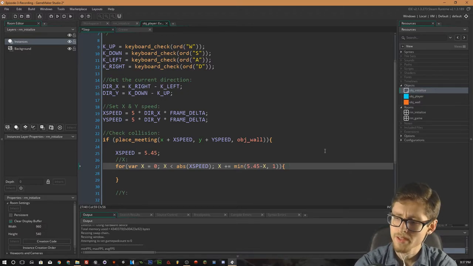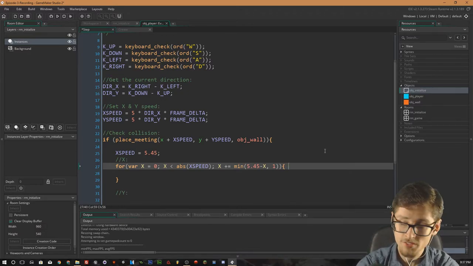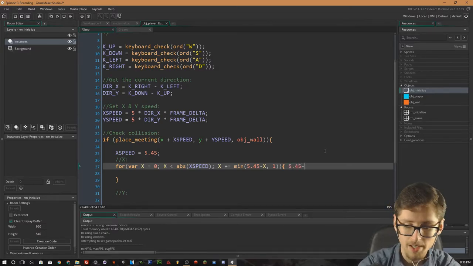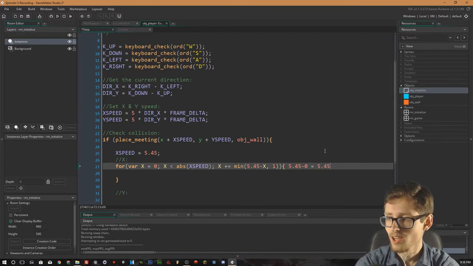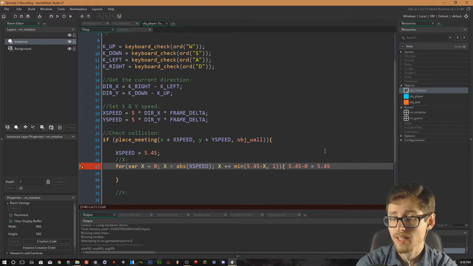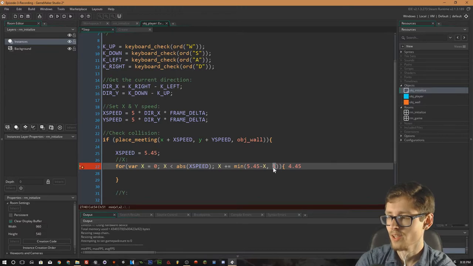If I put it into perspective, the first time the loop goes through, it's going to do 5.45 minus 0, which obviously equals 5.45. But then, when it iterates through again, it's going to add 1. So this is then going to become 5.45 minus 1, and that's going to equal 4.45. Now, obviously, 4.45 is still greater than 1. So we're only going to be using 1 here.